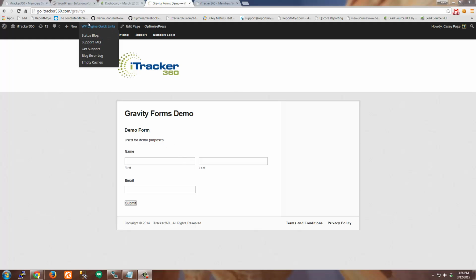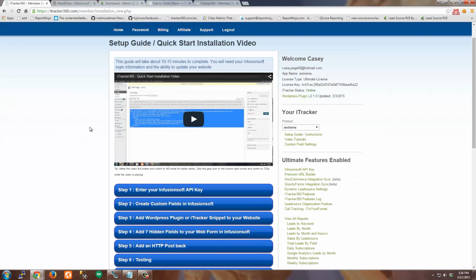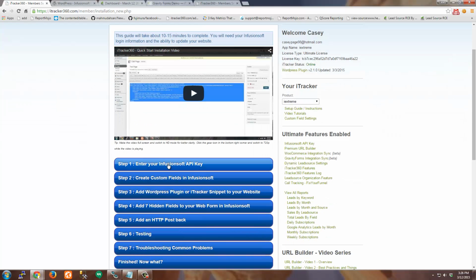At this point, what you'll want to do is log into the iTracker member section. Go to the setup guide, and complete the first 3 steps of the setup guide. So enter your API key, create the custom fields, and then add our WordPress plugin to your WordPress site. I've already done all this, and there's one more step you'll want to do on the member site, which is creating a handshake key.